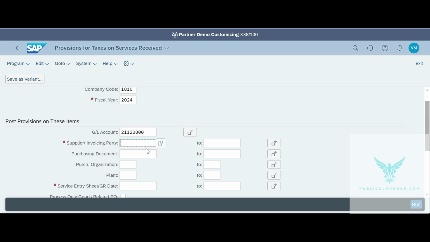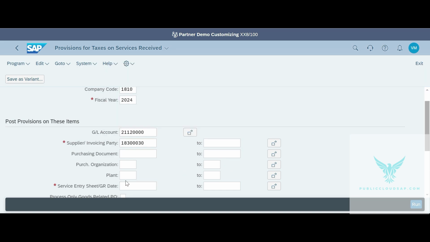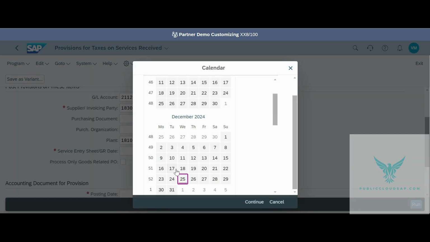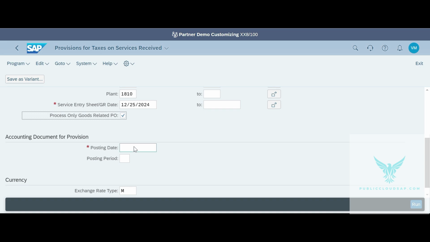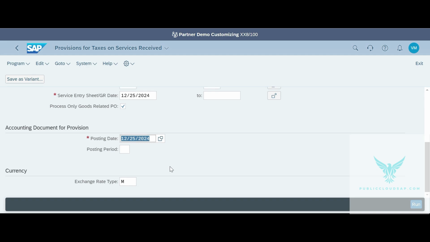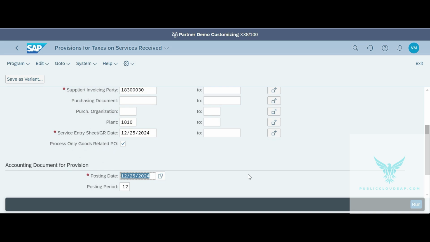Invoicing party 1830003 2030, plant 1810. Service entry sheet GR date. I'm giving today, but generally we give the entire month. Process only goods related POs. Posting date, today's date. Click on run.